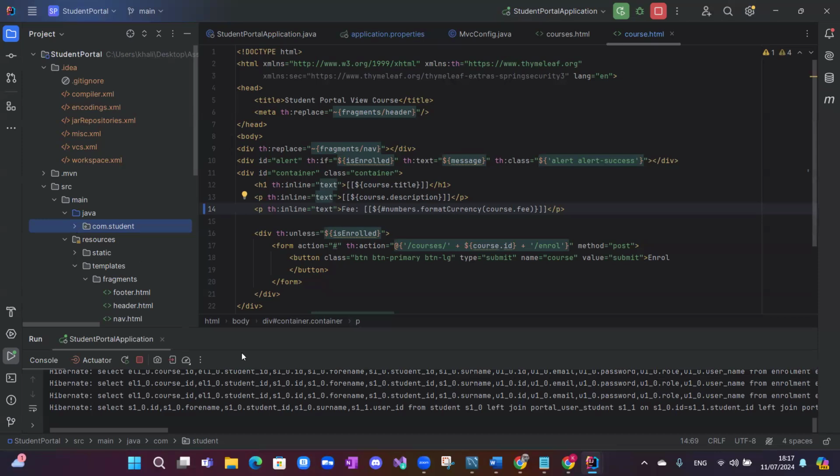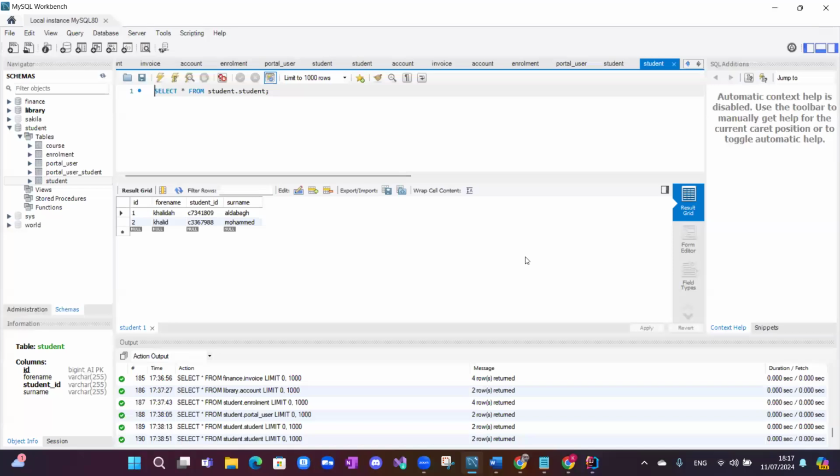Also, I use MySQL. MySQL is a widely used database management system, and it's open source and available for everyone. But there is also a commercial edition provided by SQL. Also, MySQL is a popular choice.